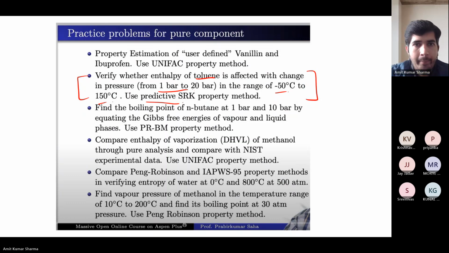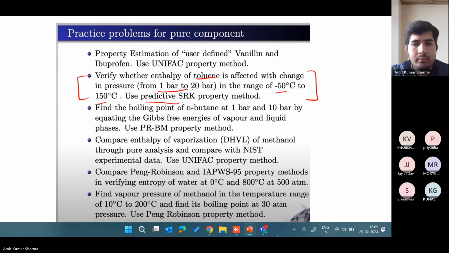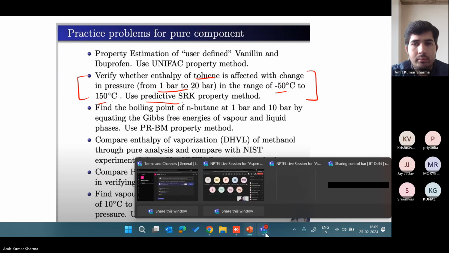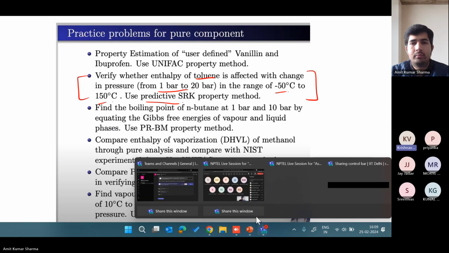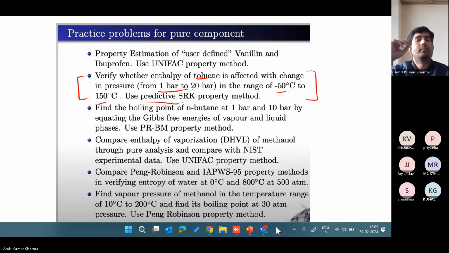Is anybody trying? Let me know, please. Yes, I'm trying. Okay. Just define the component. You need to see the thermodynamic property enthalpy. Use the analysis tab.